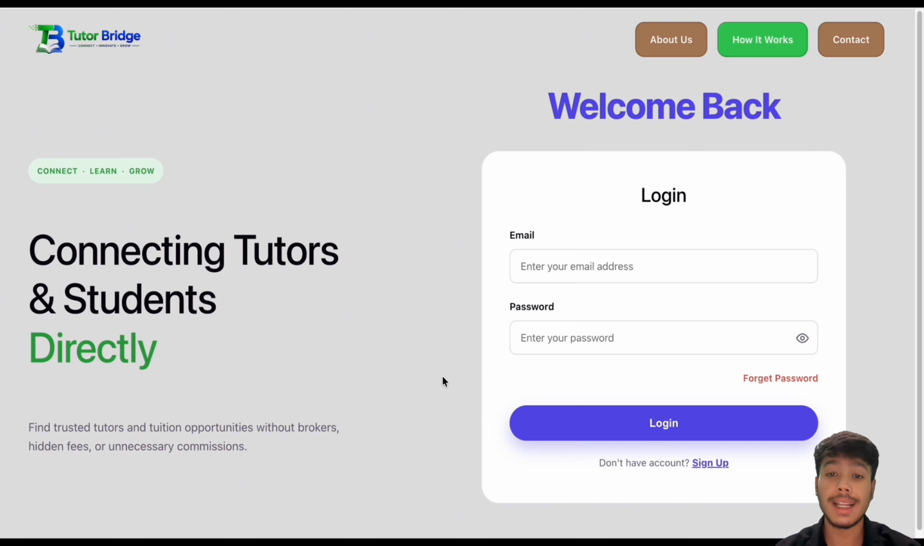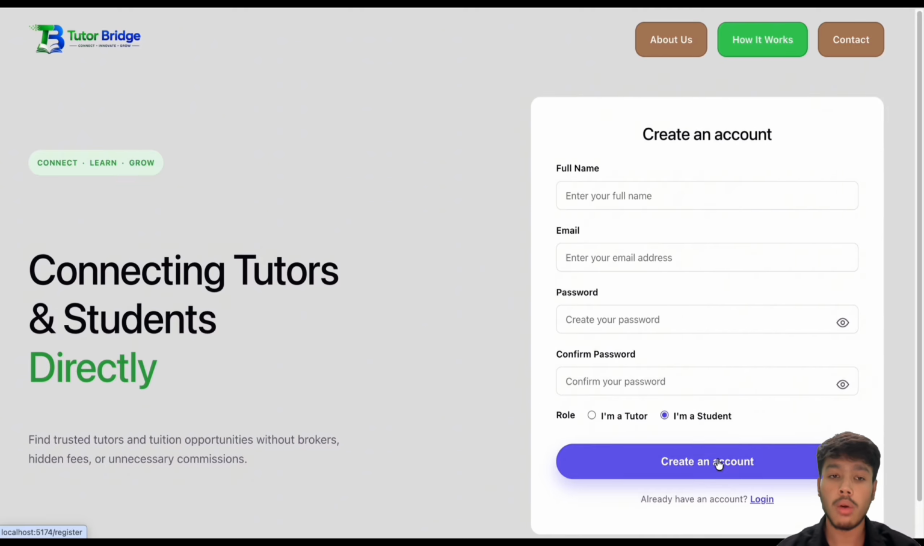for the tuition request that I created earlier. Since I don't have a tutor account yet, I will first register as a tutor. So for that, I am clicking on the register button. Now I will fill in all the required details. So I have entered all the required information and now I am clicking on the create account button.